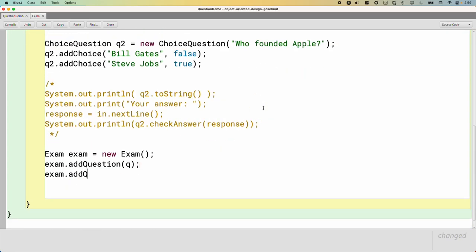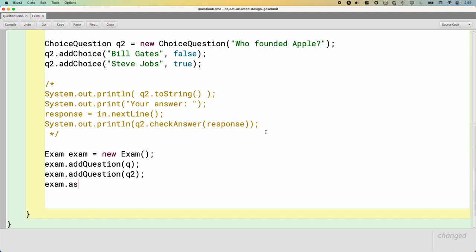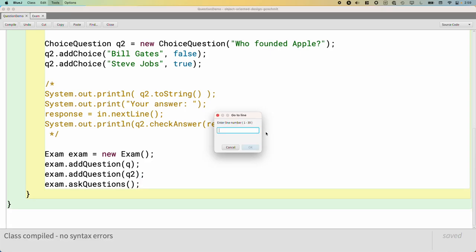And then we can say add question, and we can type Q2, and that refers to the who founded Apple question. And if we had more questions, we just keep calling add question. But when we're all said and done, and for now we're done, we'll just say exam.askQuestions. So compile this and run it and verify that it still works, because we certainly got rid of a bunch of code, which was nice.